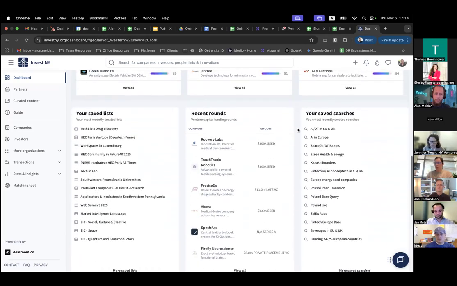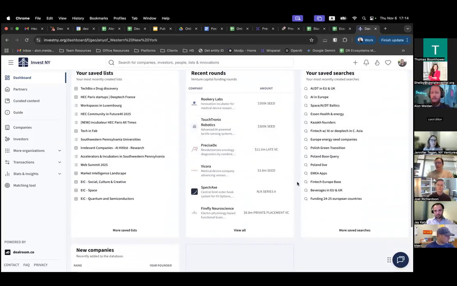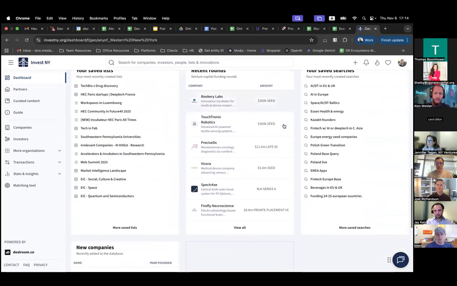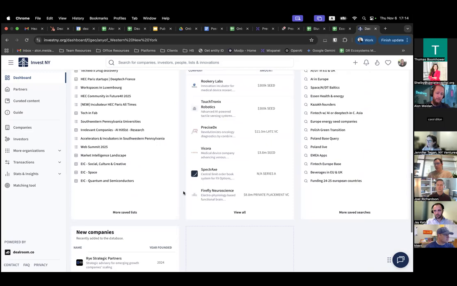Even further below are your personal data cards. So for you guys who have yet to use the platform, all of this will be empty. That's not a bug. What this does is it learns from what you do on this platform. For example, you can save searches and save lists, and I'll show you how to do that a bit later on. And once you've done one or two of those, then the other data cards, like recent rounds and new companies, will start to get updated by data that's relevant based on your searches and lists.